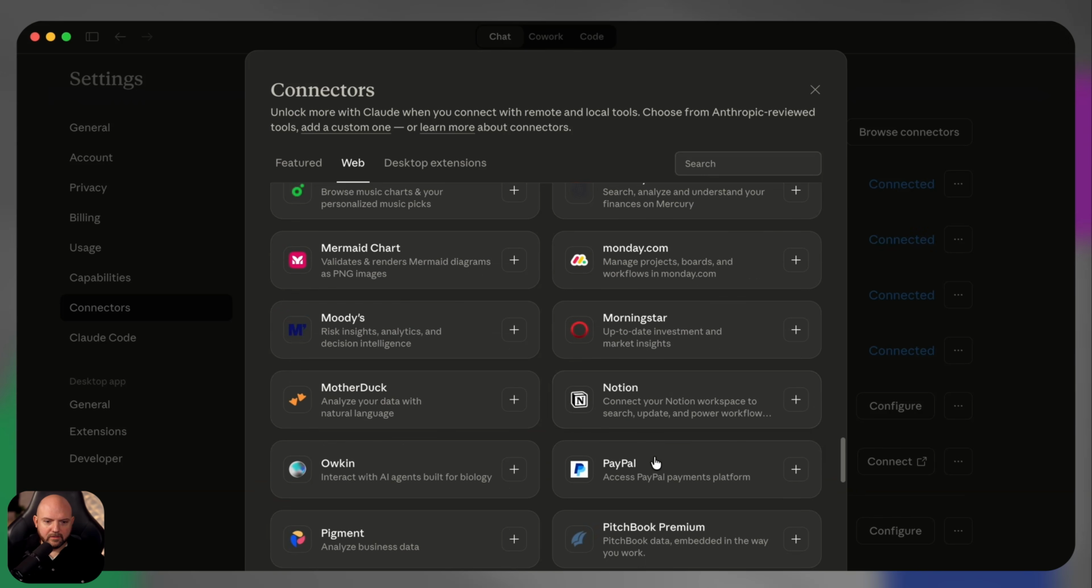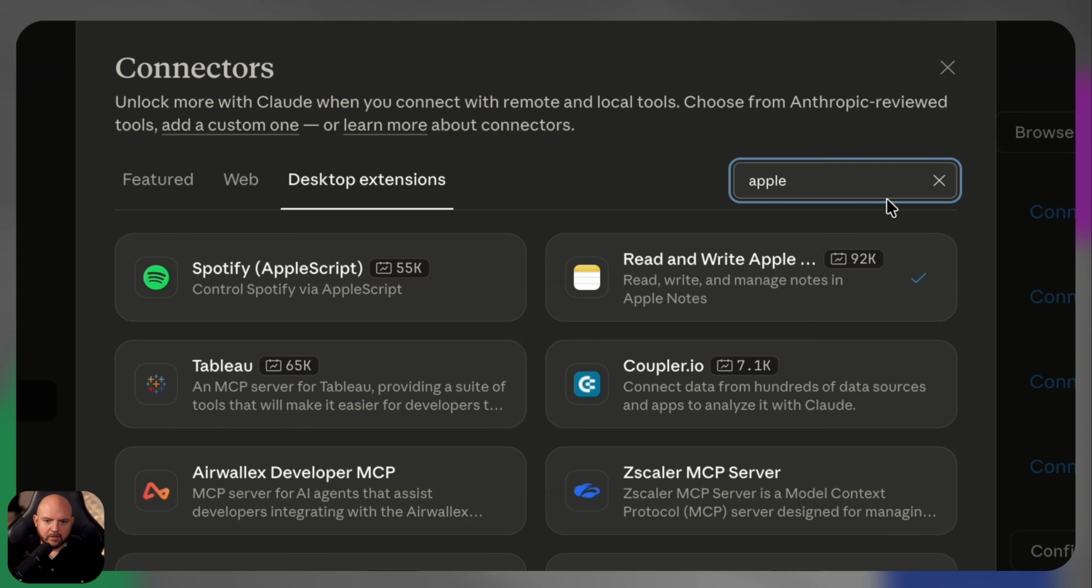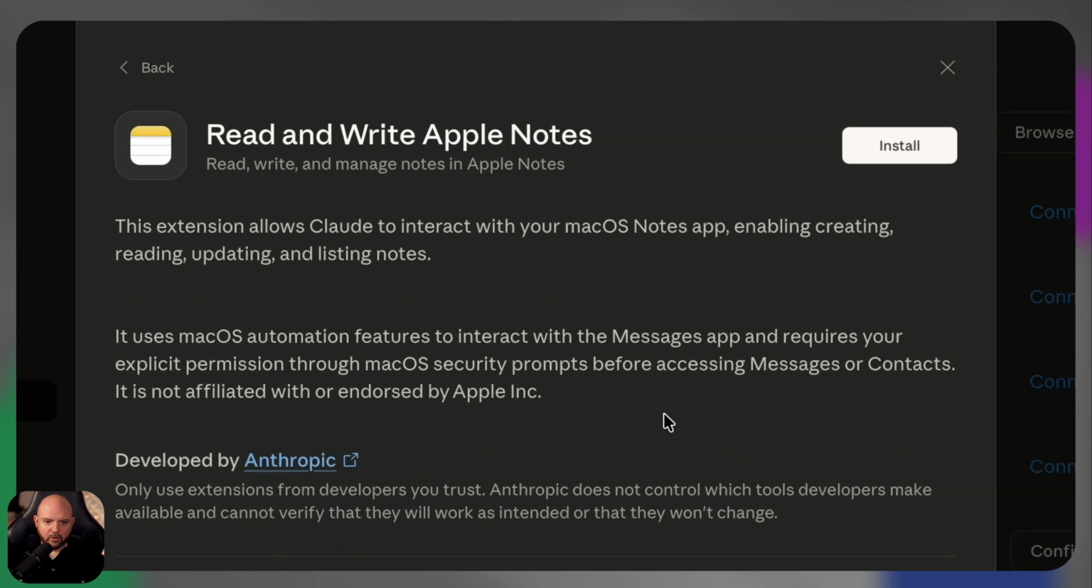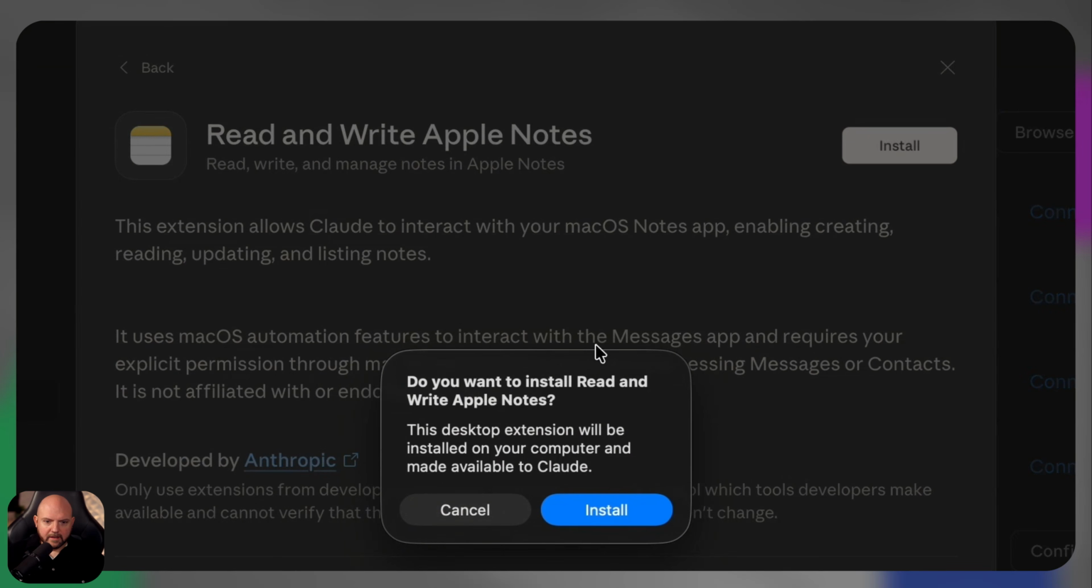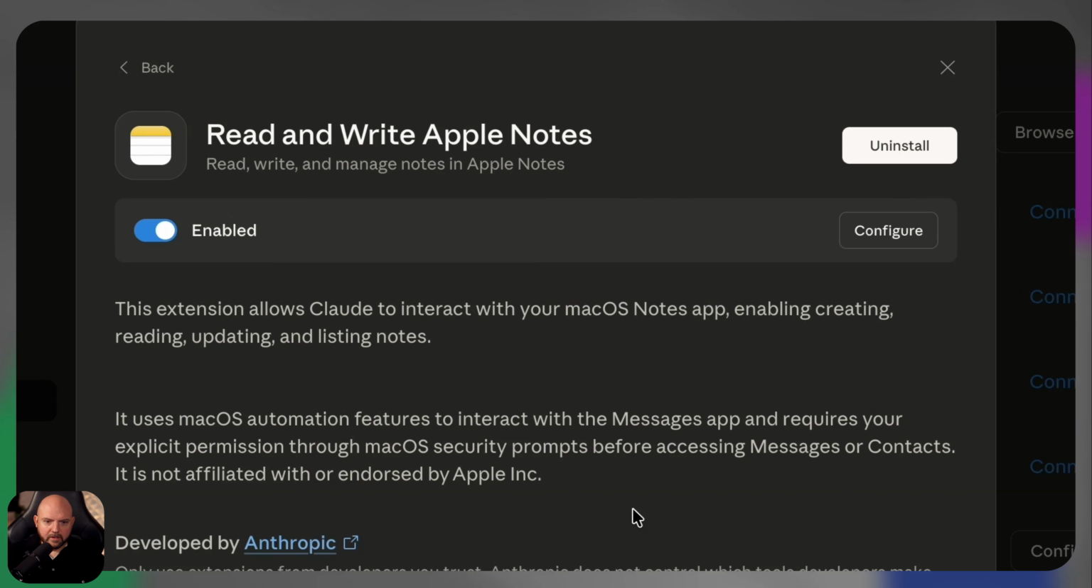It's really easy to set up. And if you go to desktop extensions, you can search for Apple Notes, and there you go. This is Apple Notes. You just click on it. You install it here. So I can just uninstall it to show how it works. All you need to do is click a button, install. It asks you now if it is allowed to install this extension. It will install it. And this is it.